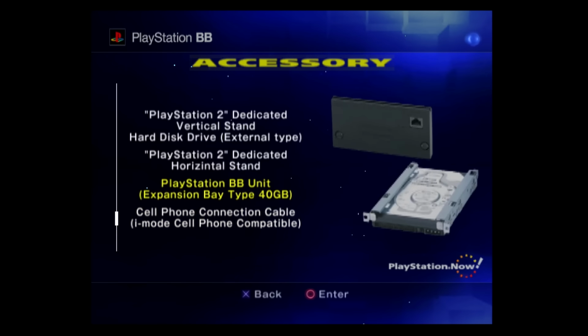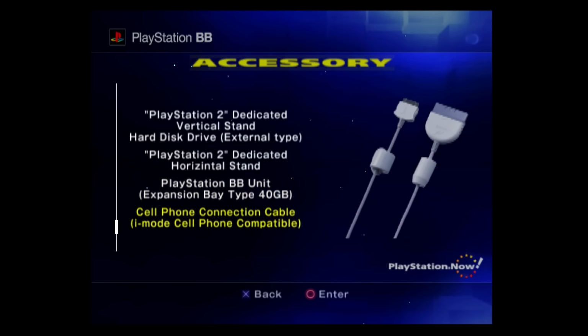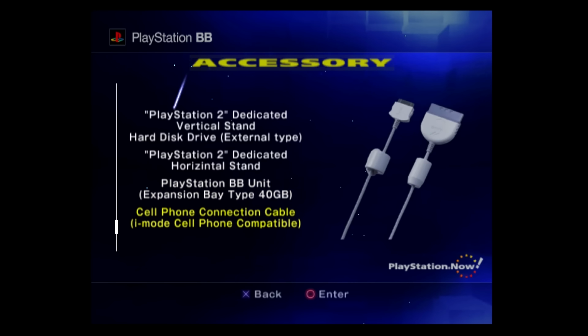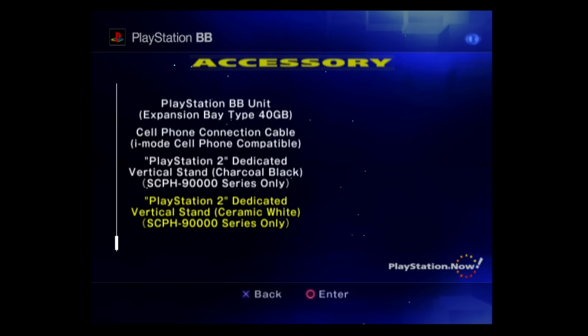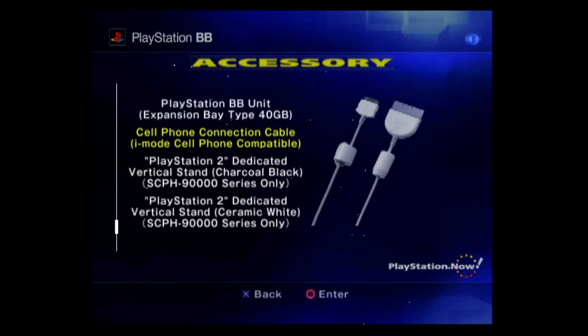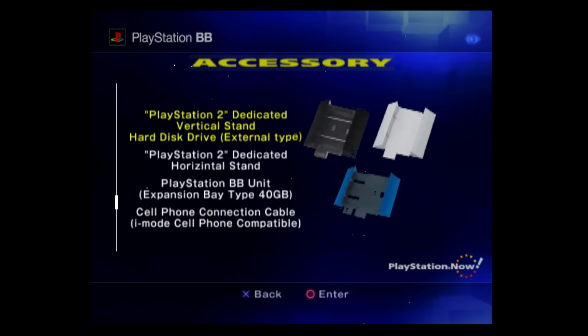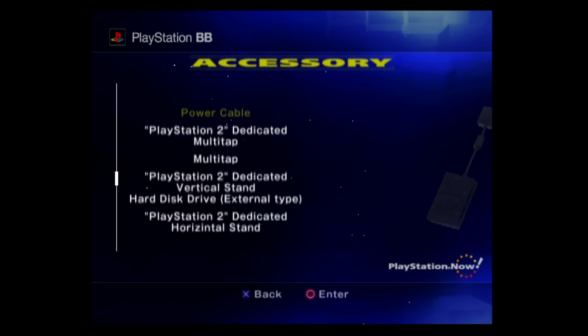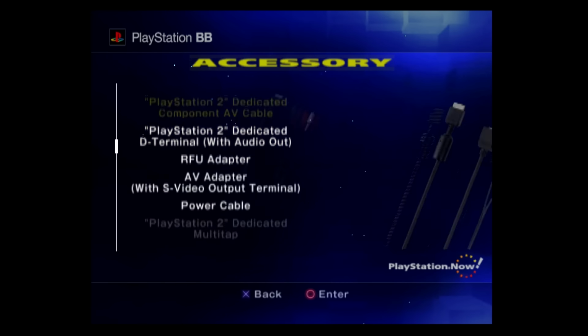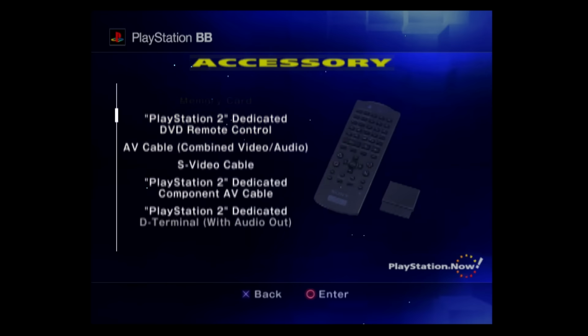So I guess when I go to the store, there's the 40 gig hard drive. There's the cell phone connection cable that I'm sure many people didn't know existed. And then we have the different stands. Yes, they still sold stands back then. I believe if I go into one of these, let's take a look at the memory card.